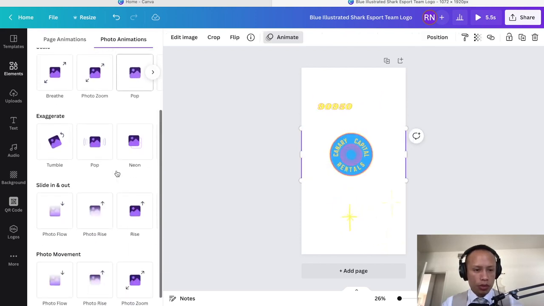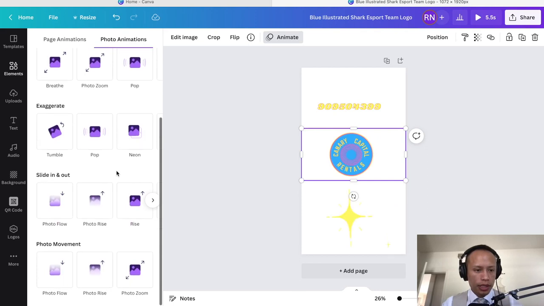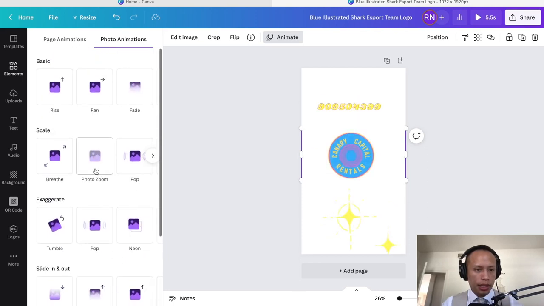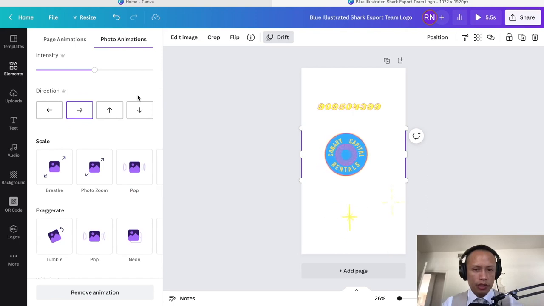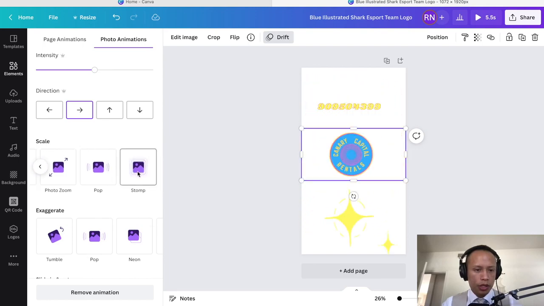what can I do with the circle? Let's see, slide in, photo movement, scale, basic. Let's see, basic. What's this? It'd be cool if I had like a spin. Like, do they offer a spin? One that spins. Let's see. Stomp. Oh, that was pretty cool. I used a stomp right there.